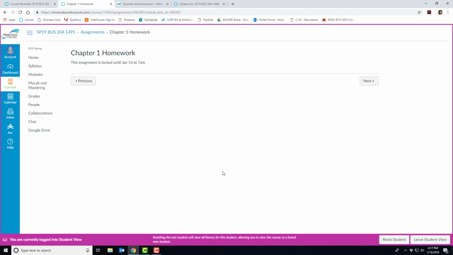However, some students have noted that it's hard to see sometimes depending on the size of your monitor or your screen. So some students actually like to access the homework through MyLab and Mastering. So when you go through this link, it'll actually let you open up the homework in a separate tab so it's bigger and easier to see.